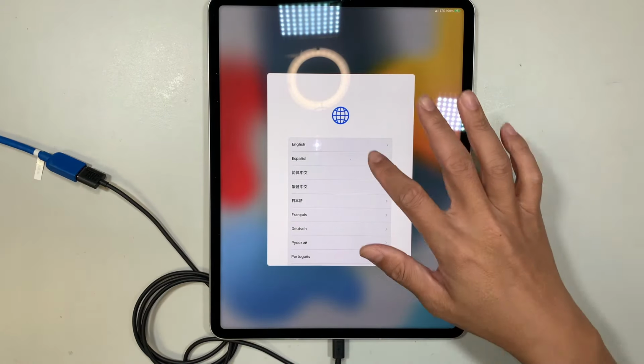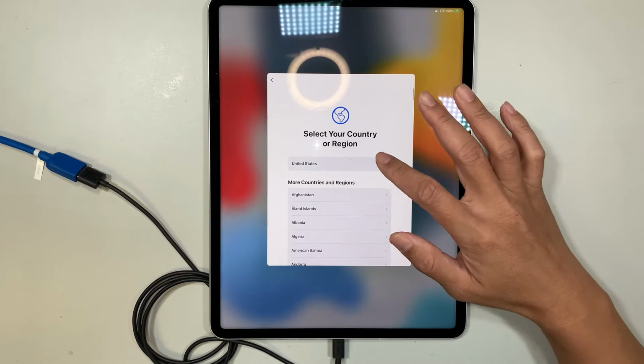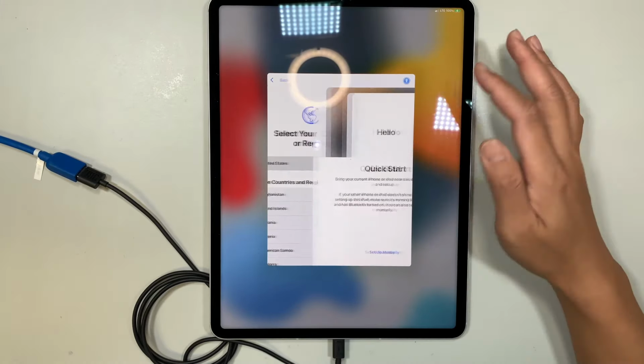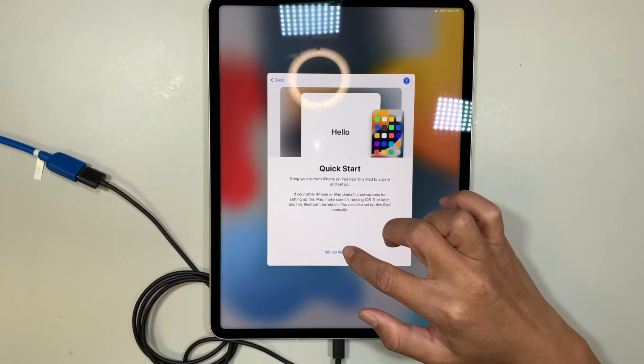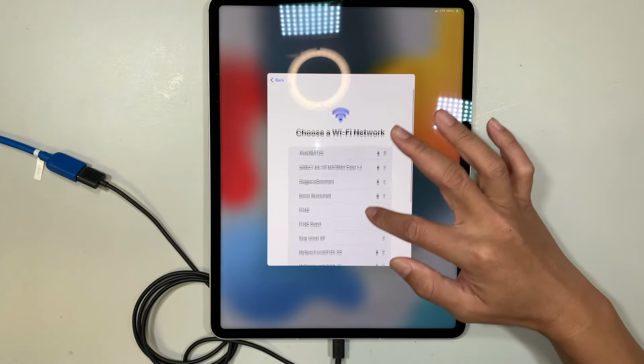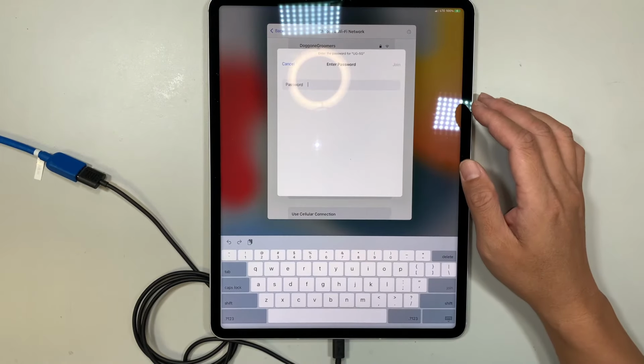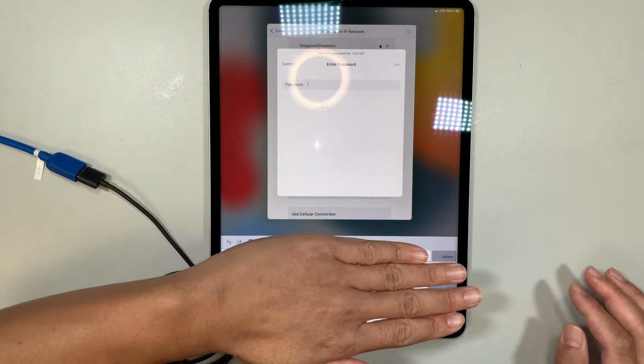Okay, what you can do is click on English, United States, select the country where you're from. Mine is United States. We can say set up manually. Select the Wi-Fi. And let me cover this up.